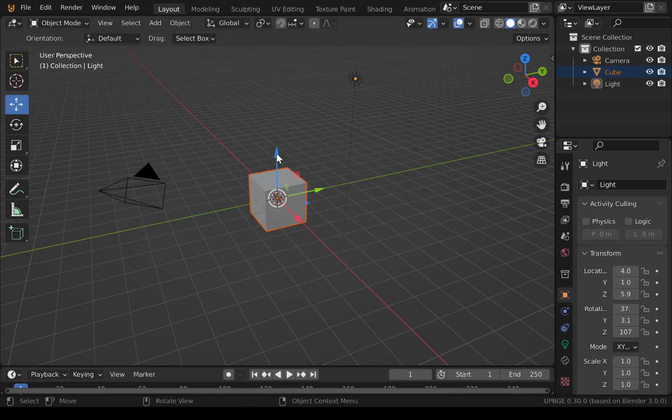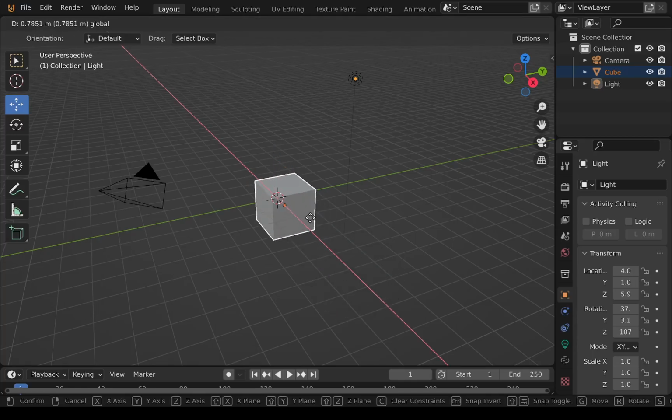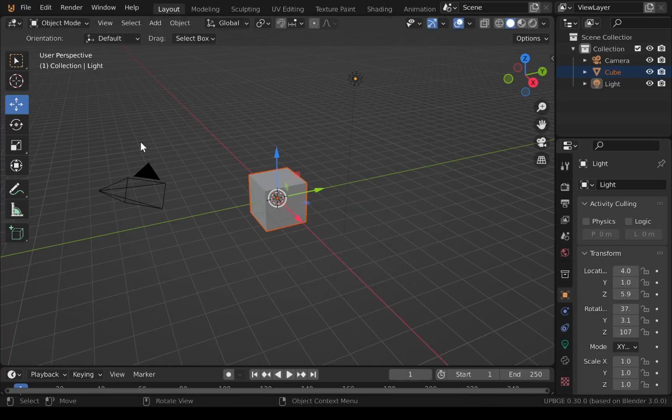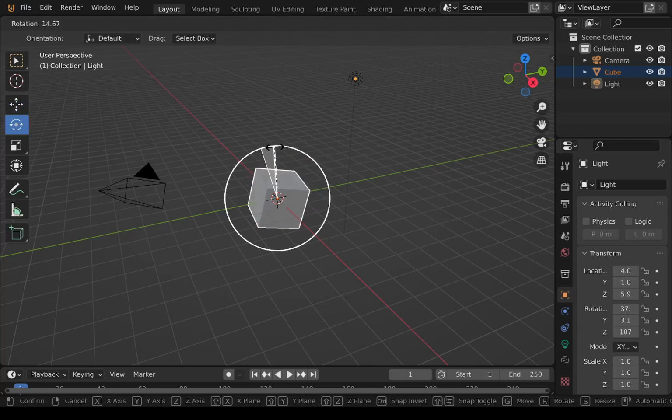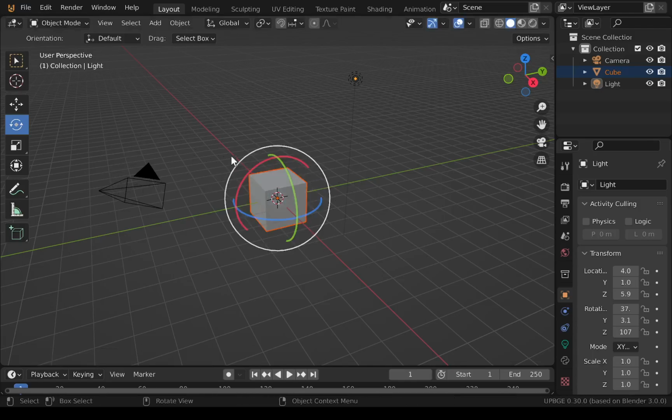If I wanted to move an object along a specific axis, the X, Y, or Z axis, I would click on the red, blue, or green handles, and that would lock the movement of the object along that specific axis. For the rotation tool, we have a couple of options. If I click on the outer white circle, it's going to rotate the cube from my perspective. So I'm looking down on the cube, and the cube is just rotating around.